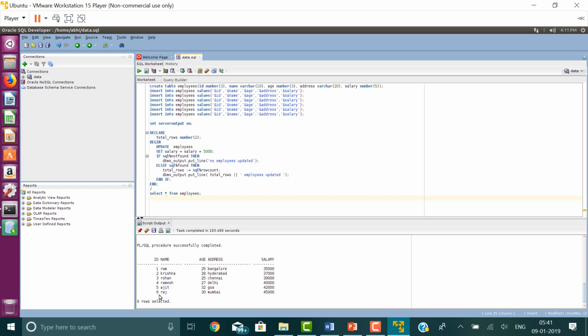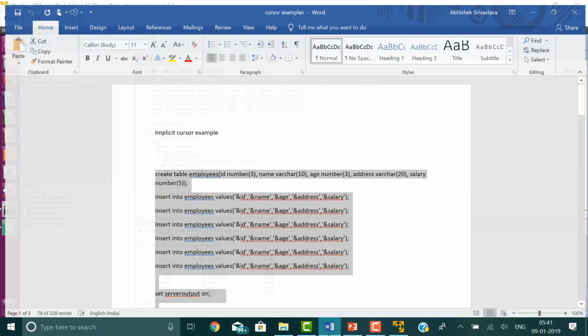So if you remember, the last employee named Raj was from Mumbai. What we had given as the salary was 40,000 and his salary got updated to 45,000. And this has happened for all of our employees. So this is one typical example of implicit cursor programming. Now let's observe an explicit cursor program for student grade calculation.